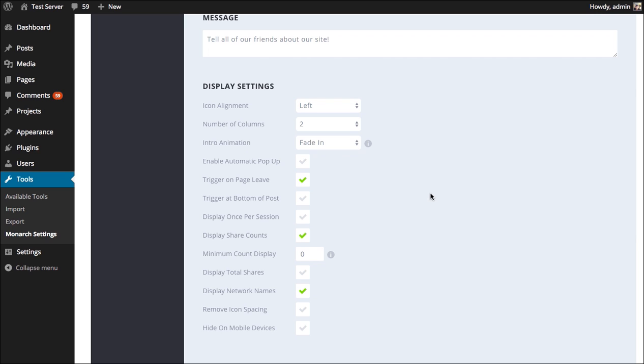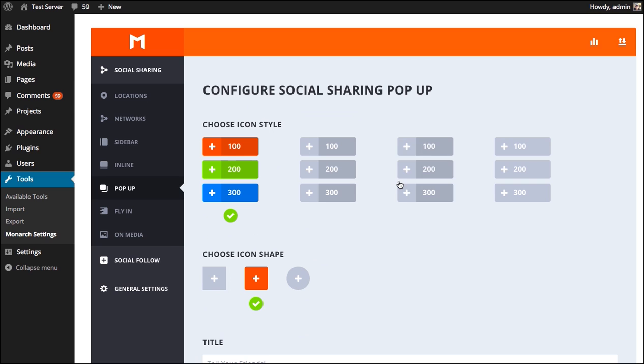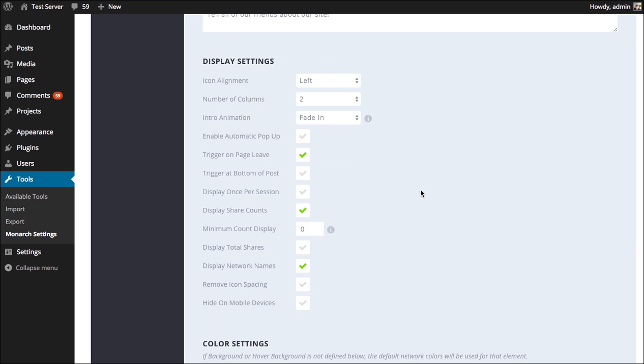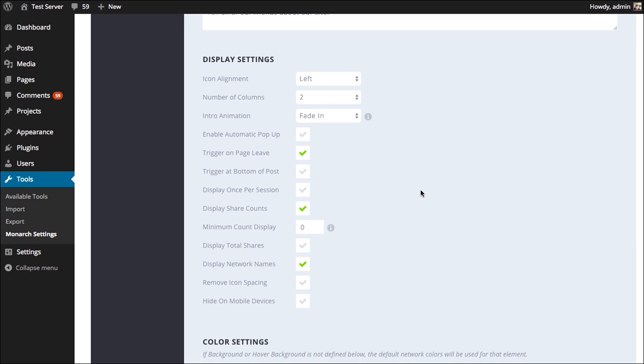Now, let's think about some creative ways that we can utilize these triggers when both the FLYIN and the pop-up are enabled. So let's enable both of these. So we have pop-up and FLYIN enabled. I'm going to go over to the pop-up settings and go down to our triggers. So let's just think of a hypothetical situation here. You have a post and you want to get as many shares as you can out of that post using these triggers without annoying your visitors.